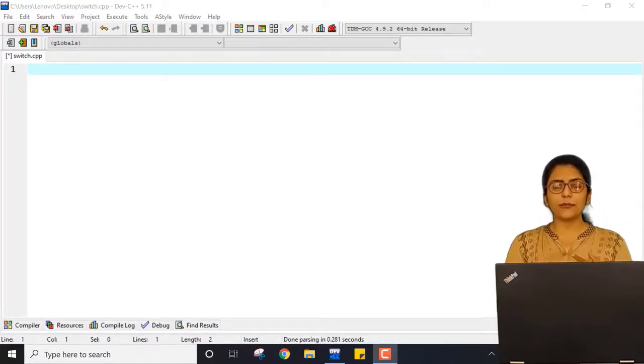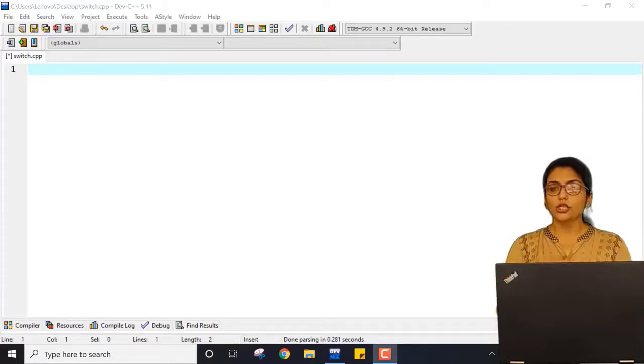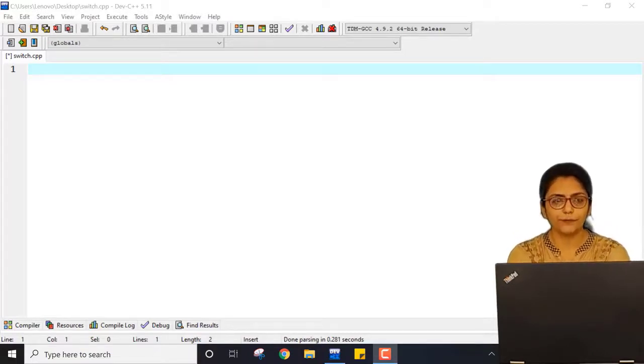In this lecture, first I am going to demonstrate that if the user has entered 1, I want to print Monday. If the user has entered 2, then I want to print Tuesday. If the user has entered 3, then I want to print Wednesday. And the same for the other remaining days. How can I execute this program using else if ladder? First I will execute this program using else if ladder, and then I am going to use switch. How can I do that?